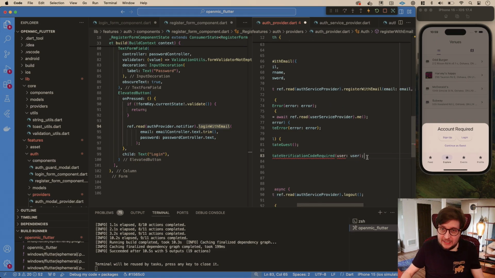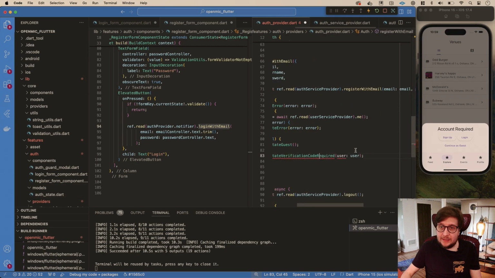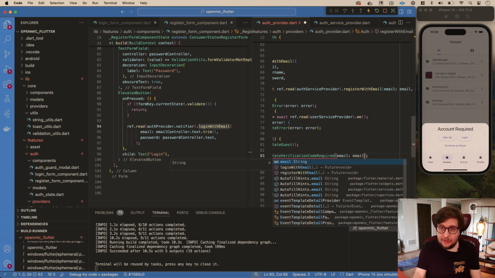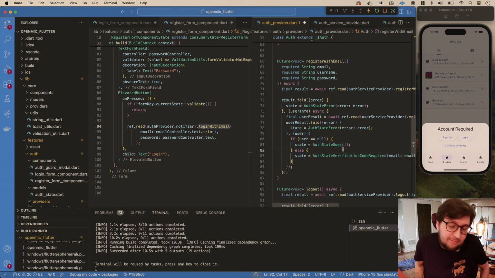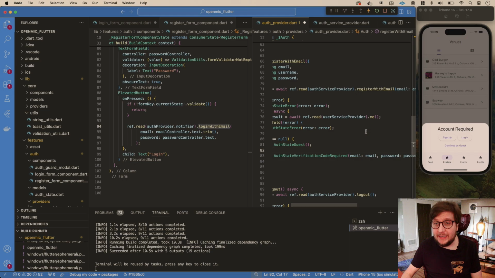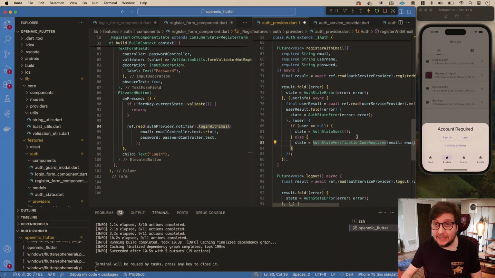And what does this need? Because remember with this, we're going to pass email and password. So let's do that. Email, password. Because with Serverpod, and in fact, this is just good practice, when people sign up with email, we want to verify that they have their email. So what is going to happen is we're going to, instead of changing it to success, change it to something else.